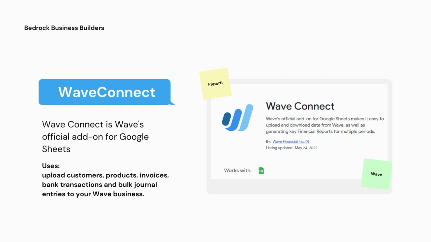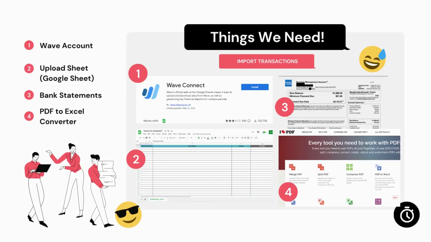And now we're going to proceed to know the things we need for us to be able to use the Wave Connect to import transactions. First, we need to have an access to a Wave account. Second, we need to prepare an upload sheet in the Google Sheets. Third, bank statements. And fourth, PDF to Excel converter.